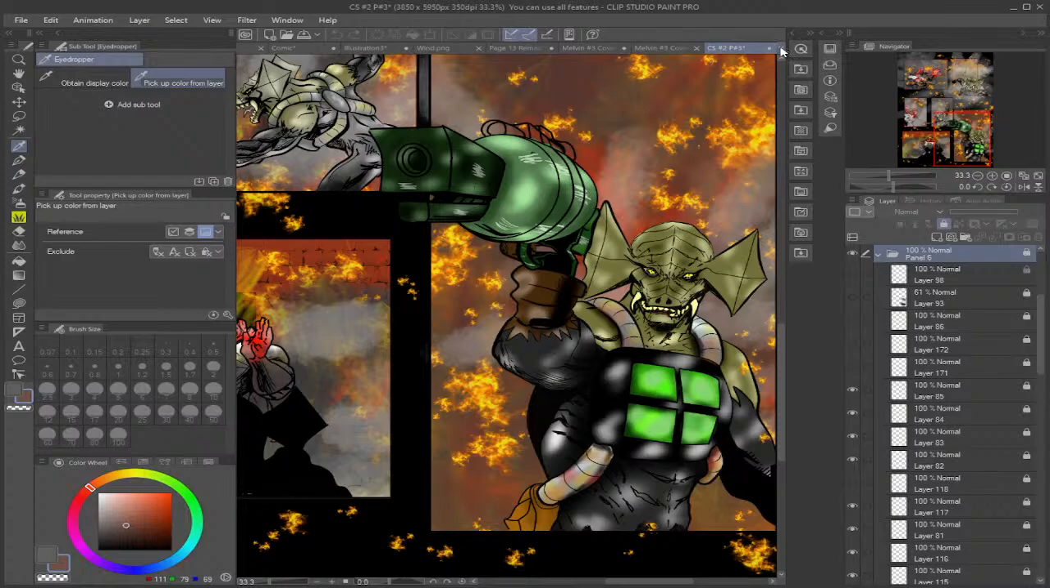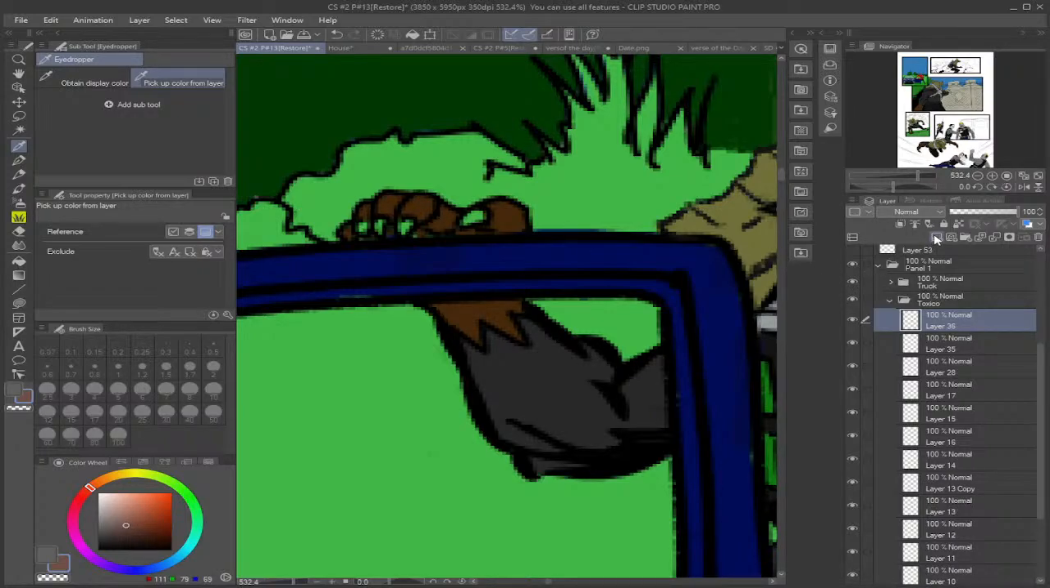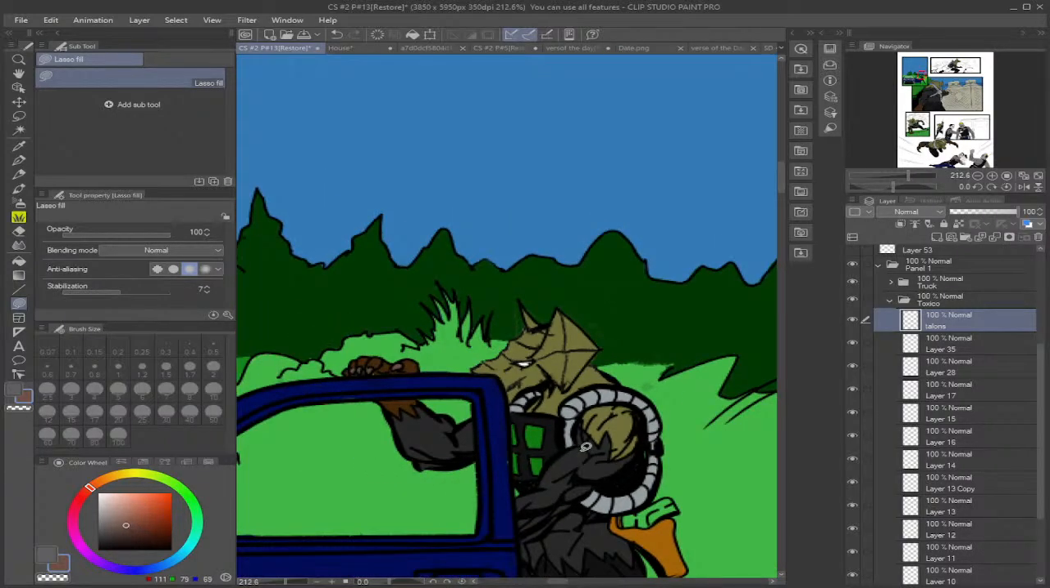Now we can go back to page 3. We'll add another layer, and we're going to color in the talons. Eye white. Gun hole. Stir.